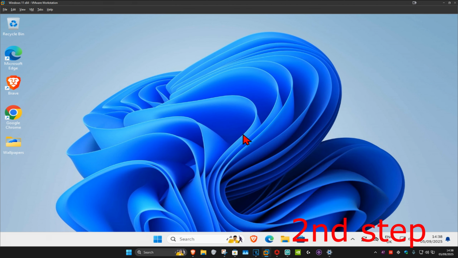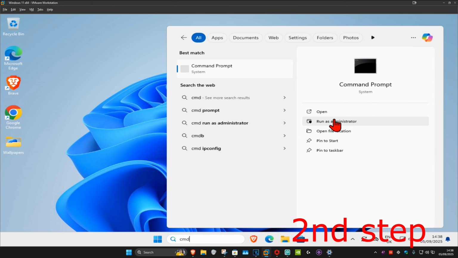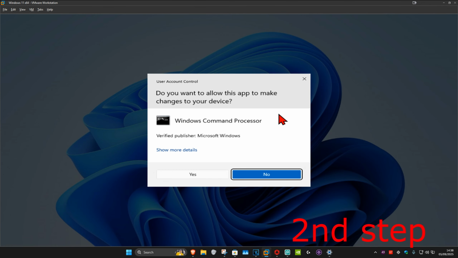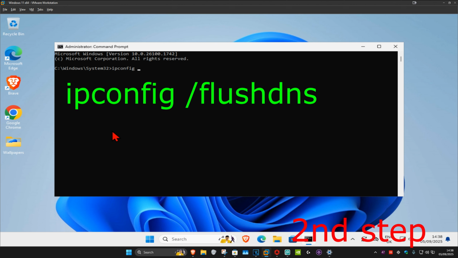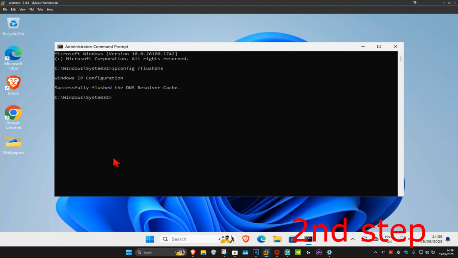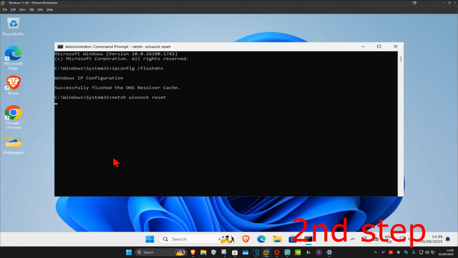For the next step, you want to head over to search and type in CMD. Now you want to run it as administrator, and then click on yes. And now once you're on this, you want to type in ipconfig /flushdns, and then click on enter. And now you want to type in netsh winsock reset, and then click on enter again.